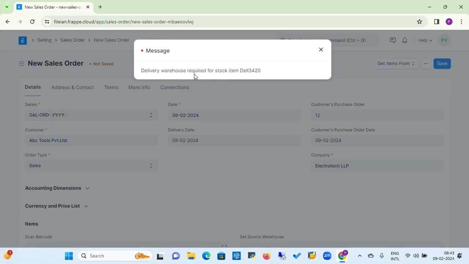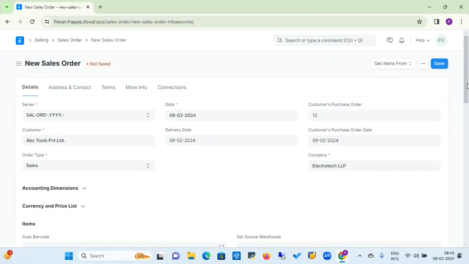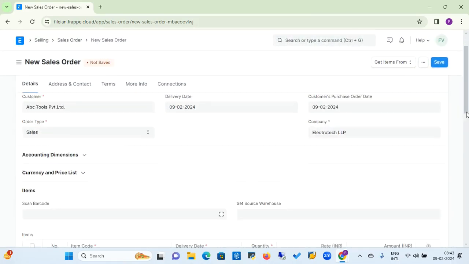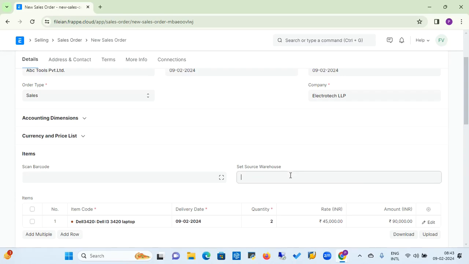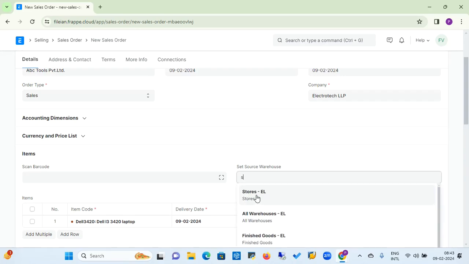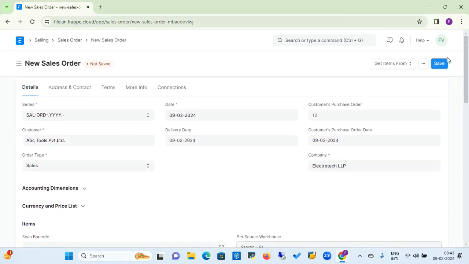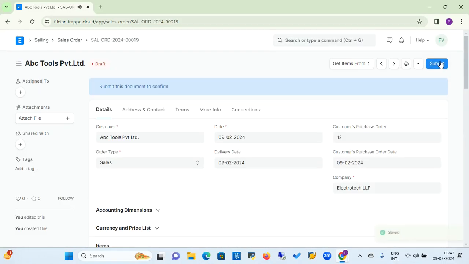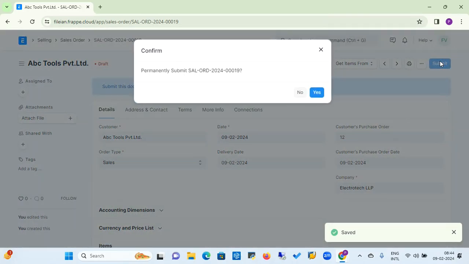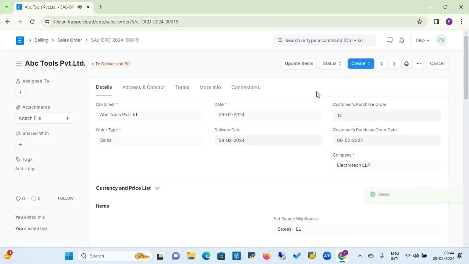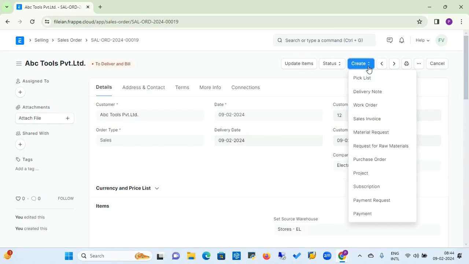Again, the pop-up is giving that the delivery warehouse is required for the set item. So here I'm going to set a delivery warehouse from which I'm going to deliver this material, which is stores. And now I hope this data will get saved. Yes, this data is saved, and now I'm submitting it for the final confirmation. Here we will generate the sale order, and now we need to dispatch this item.